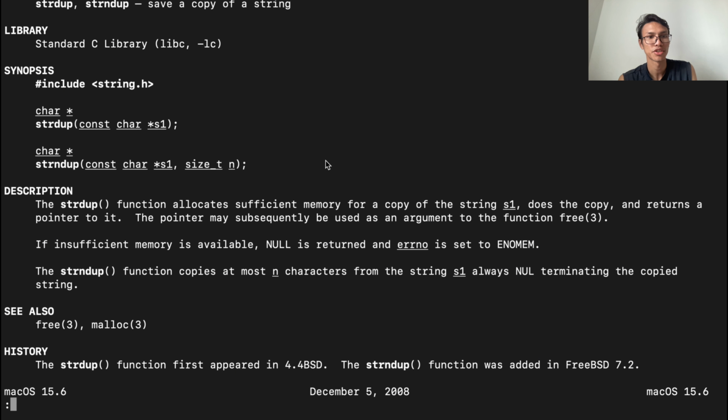For string duplicate, inside it we use memory allocation together. From the description, it says the string duplicate function is a long function. You can read all the description from this. If the memory is insufficient, it will return like that. For this, we copy the characters from the stack function to the memory allocation, from the local variable address to the heap memory.